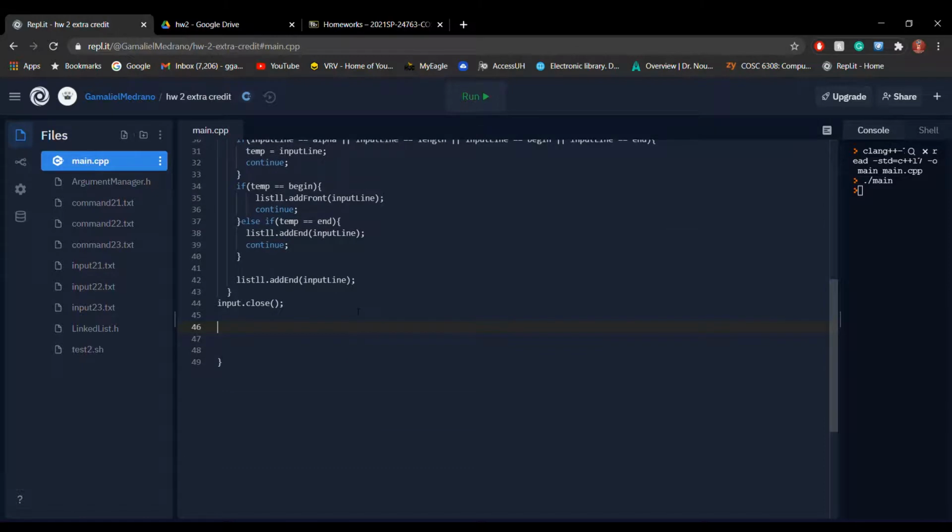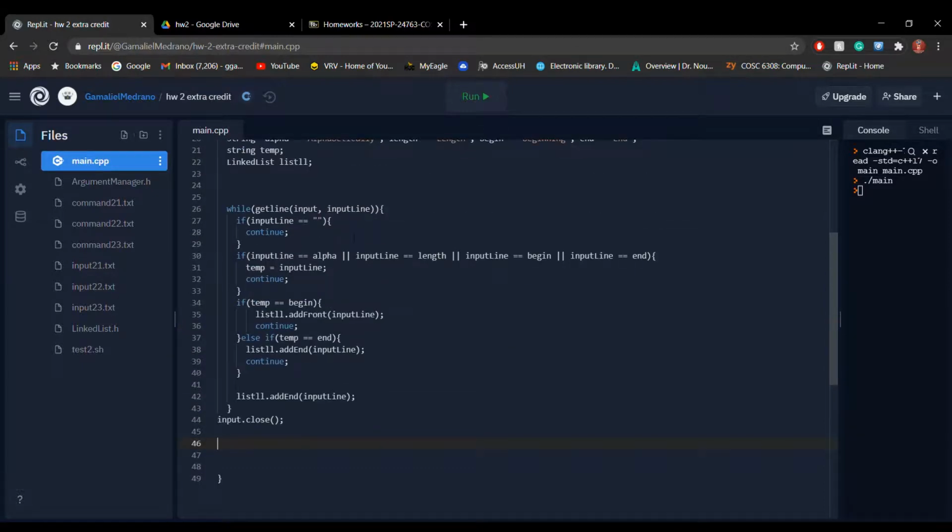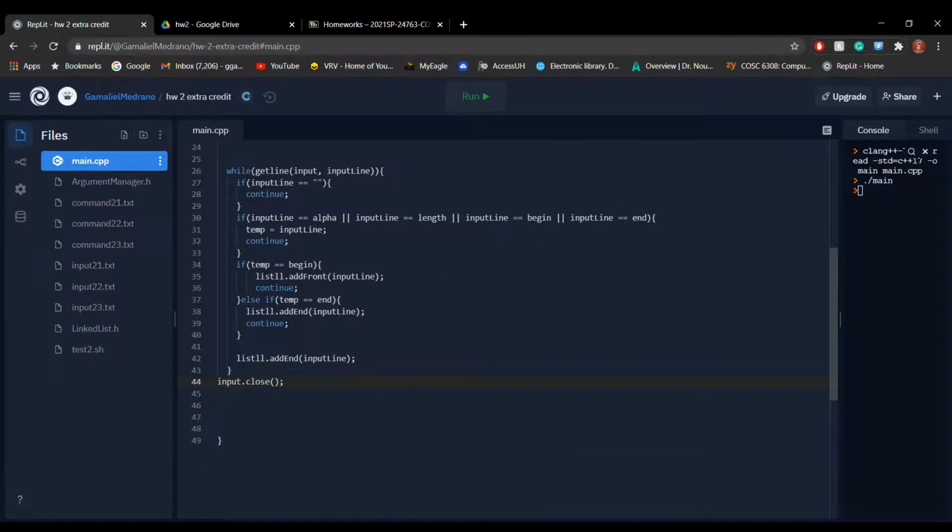So I close the file. Now we have the part where if it has beginning or it has end, we took care of it. But now we want to sort it. We want to sort depending on what it says. If temp equals alpha, then you just want to list the alpha sort.